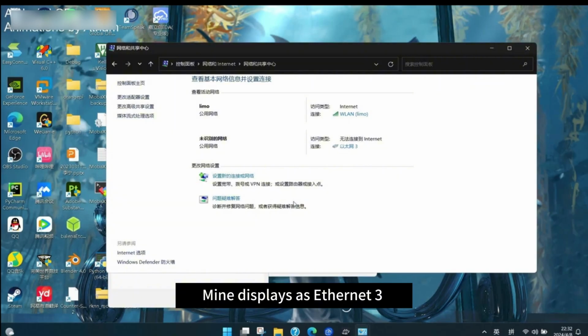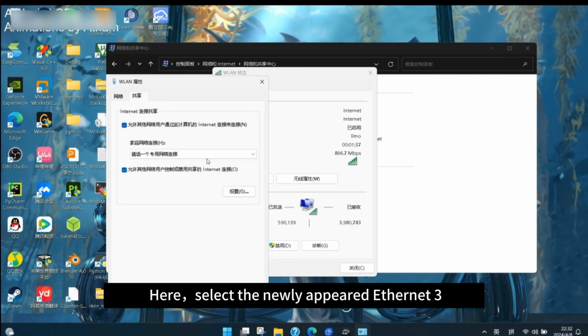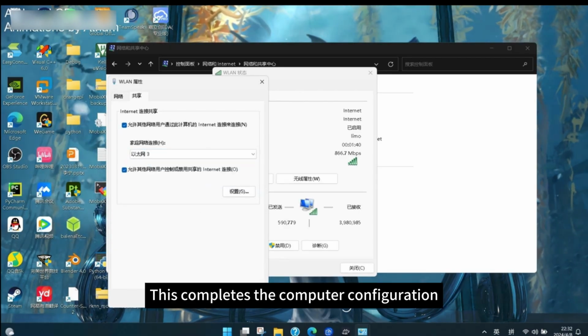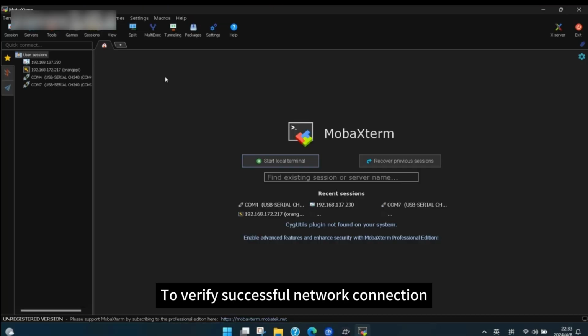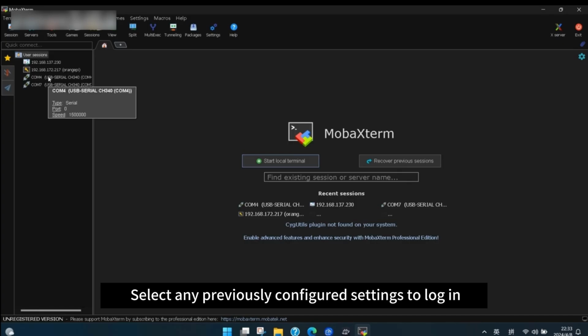Mine displays as Ethernet 3. Your computer may show Ethernet. Here, select the newly appeared Ethernet 3. This completes the computer configuration. To verify successful network connection, open the Mobaxterm software. Select any previously configured settings to log in.